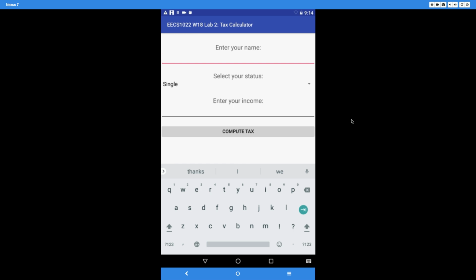Okay, let's demonstrate to see how different inputs might give you different results. First of all, the title over here should be EECS 1022 Winter 18 Lab 2 Tax Calculator. So this must match. The user must be able to input their name. There should also be a spinner over here to select the status, in which case we have 3 options. It has to be verbatim: single, married, or household. And then the third input would be the income value, which might have some fractional part.